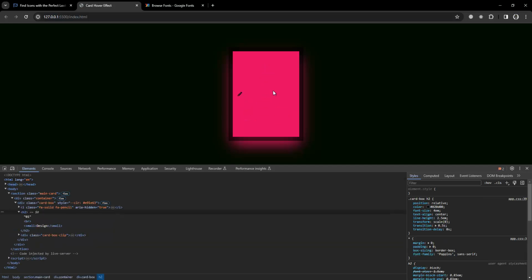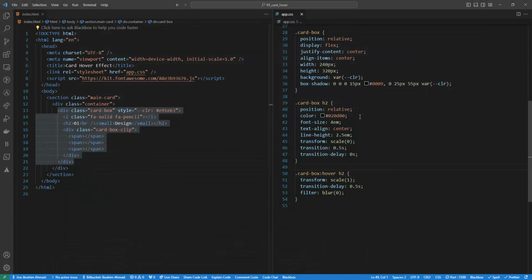Here, can you see? This is what transition is doing. So it's in the center now. So what we have to do, we have to come back here, and there is small inside that, so we need to write some CSS for this one as well.